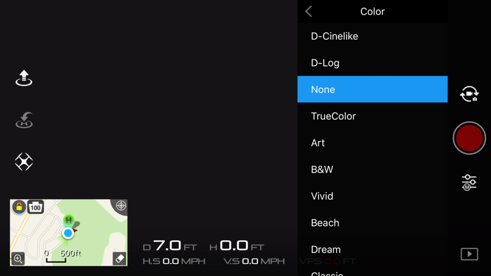Now jumping down to color, these are your picture profiles. You have D-Cinelike, D-Log, True Color, Art, B&W, Vivid. The list goes on. I don't really mess with these. I usually keep it on none. These are like filters for Instagram in a sense, except for your drone. So rather than put a filter on it and then hate it after I shoot it and need to completely change it, that would be a total pain to get it to look like normal. So I usually shoot none and then again do all of my color correction in post.